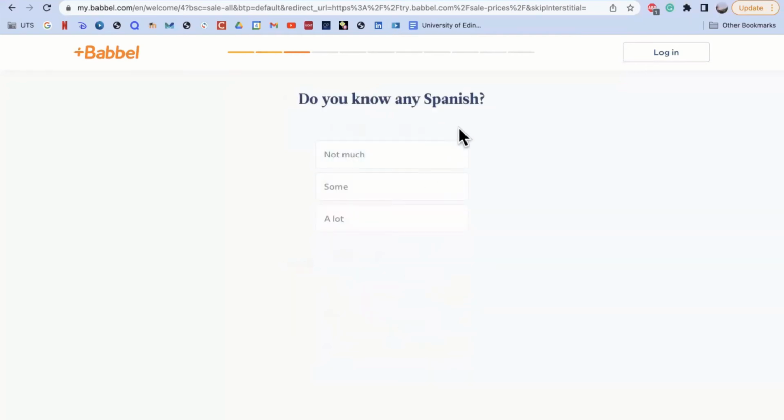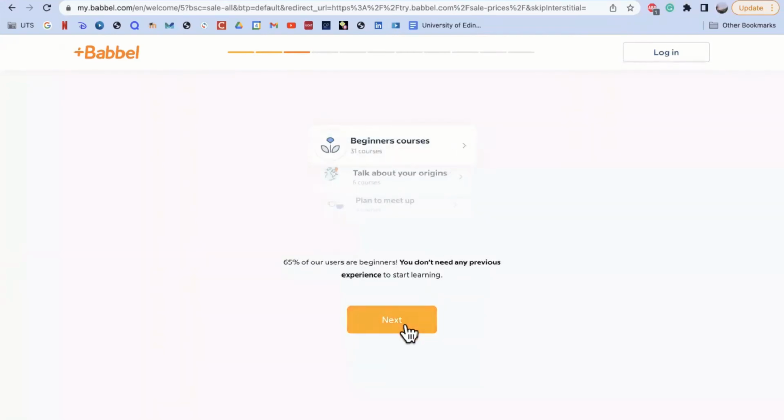And it's going to ask you your level of knowledge. I'm going to say we don't know much. And then it says that we have beginner courses available. So it's also saying that we do not need any previous experience learning the language, and it's encouraging us to continue.